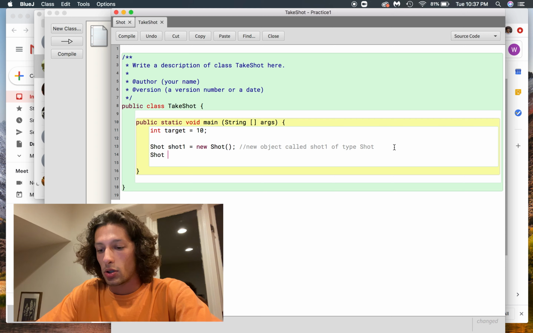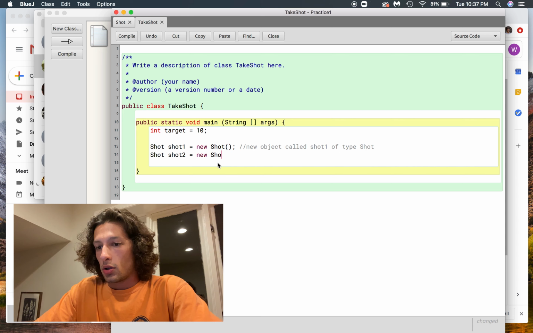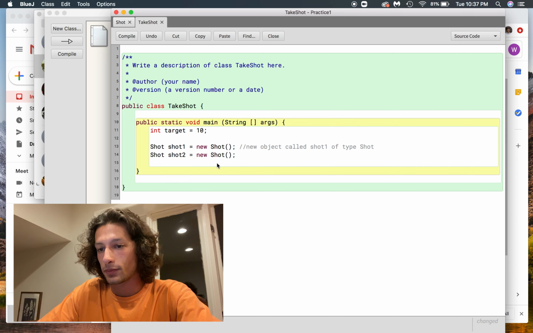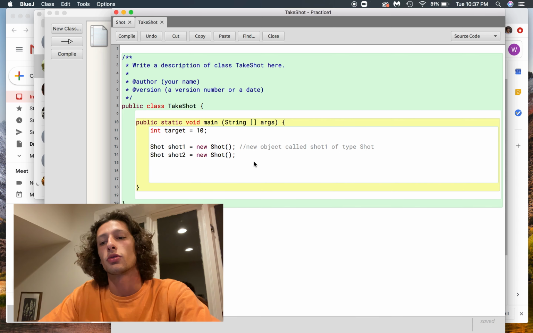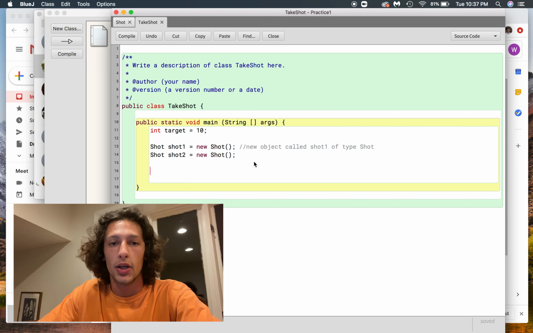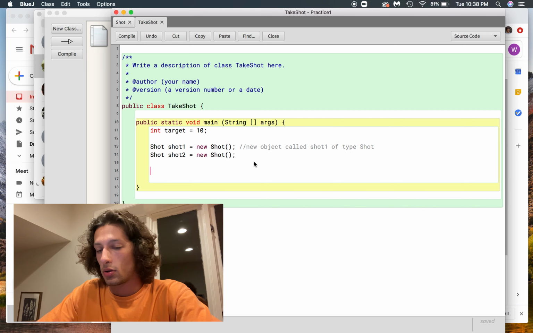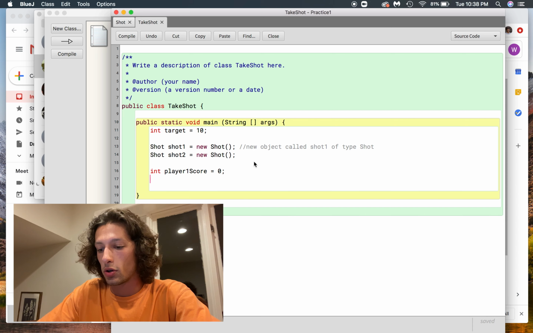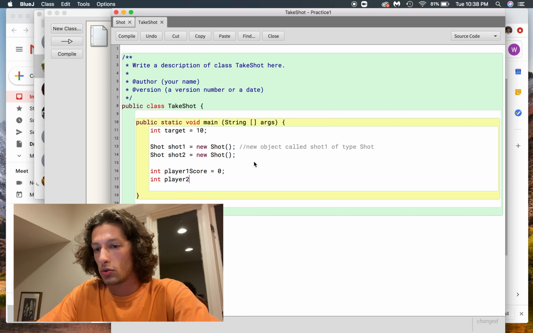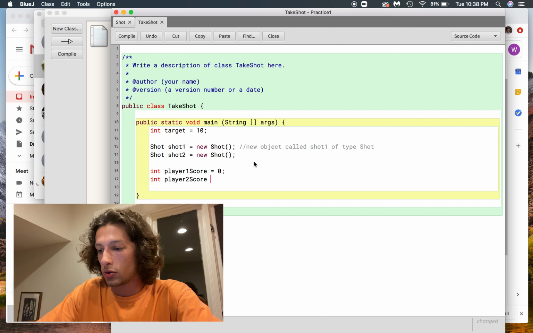So we want 2 shots. Honestly, we don't really even need 2 shots, but we'll do it anyway. It's going to do the same thing, and it's going to be 2 people going head to head. So we'll say integer player 1 score equals 0 to start. Integer player 2 score also equals 0 to start.